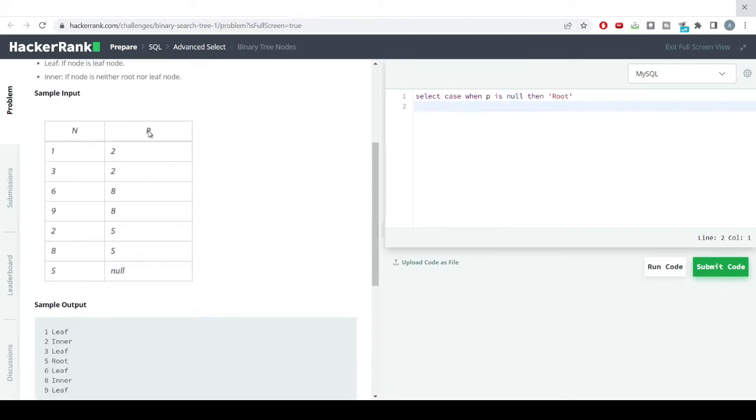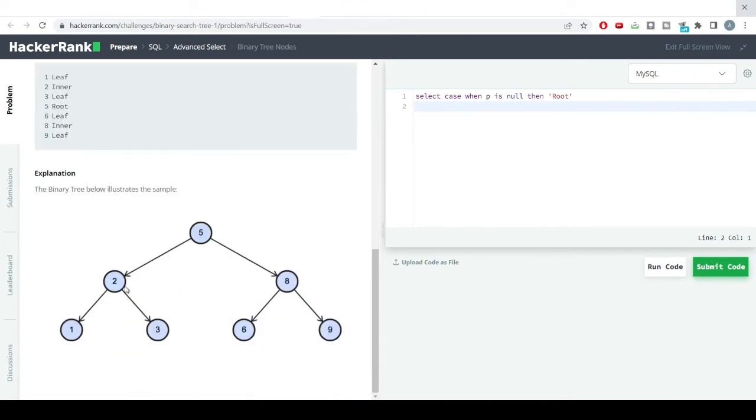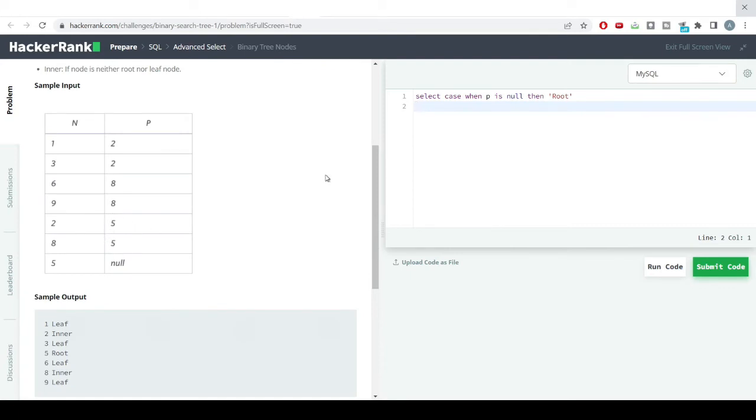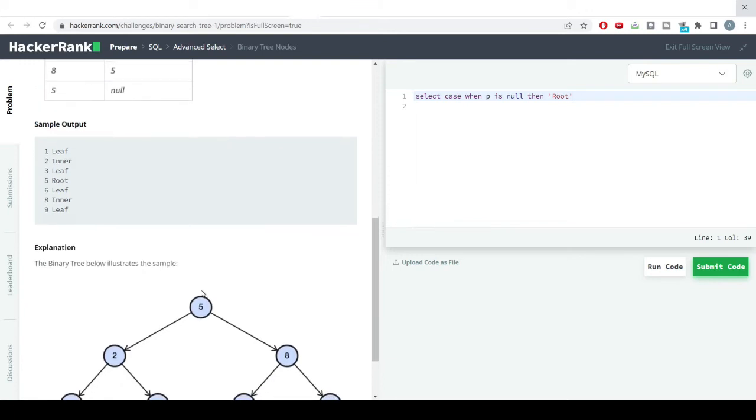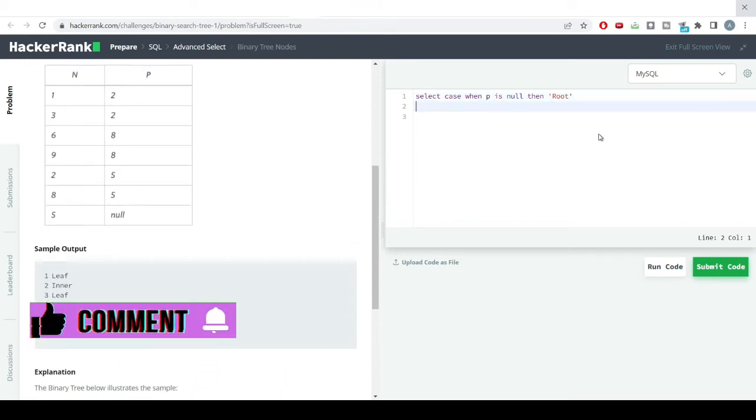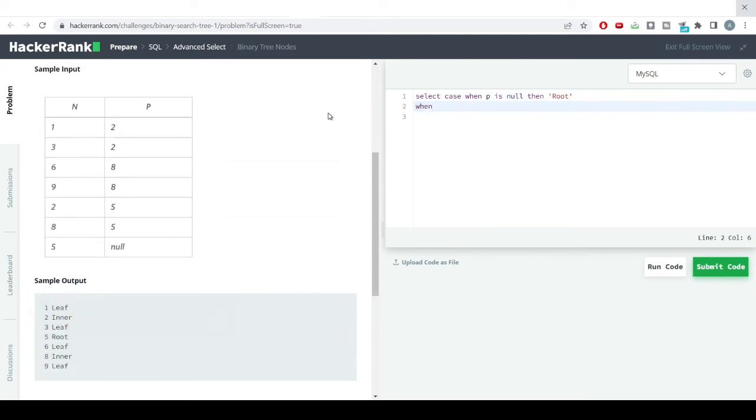So you can see in the parent column 2, 5, 8 and null. These are all the unique values which are present here. So we have classified 5 in our very first statement here, as this is known as the root node. So we are left with two unique values, 8 and 2. These are the inner values which are present here. So we'll be writing the condition for this: when n in, and here we'll be providing the values for 2 and 8.